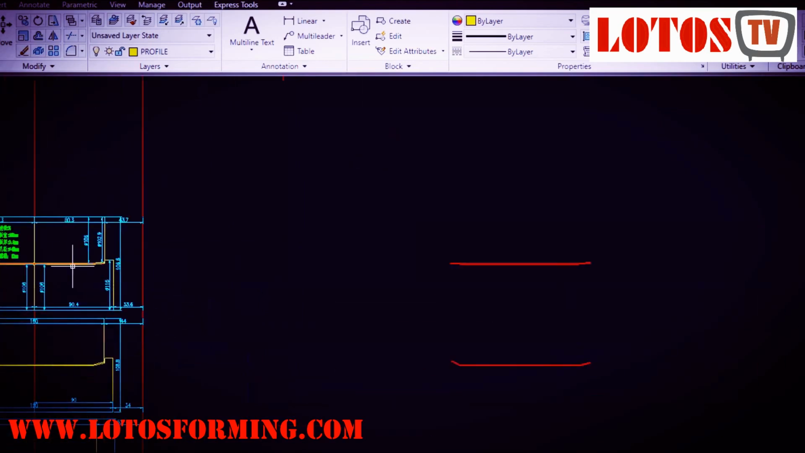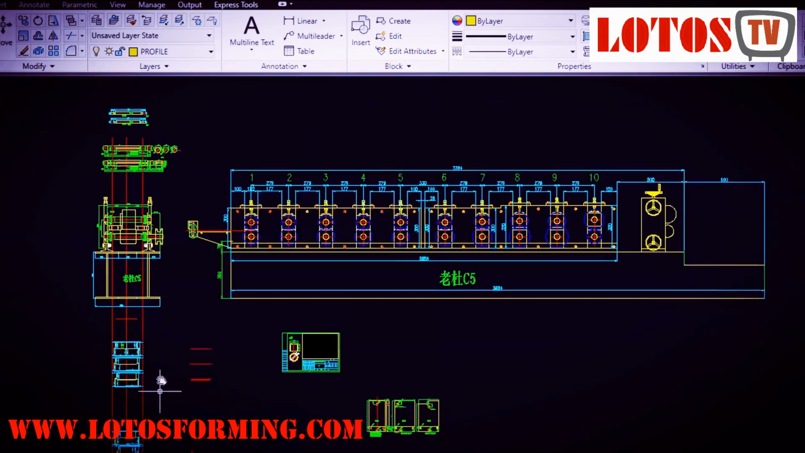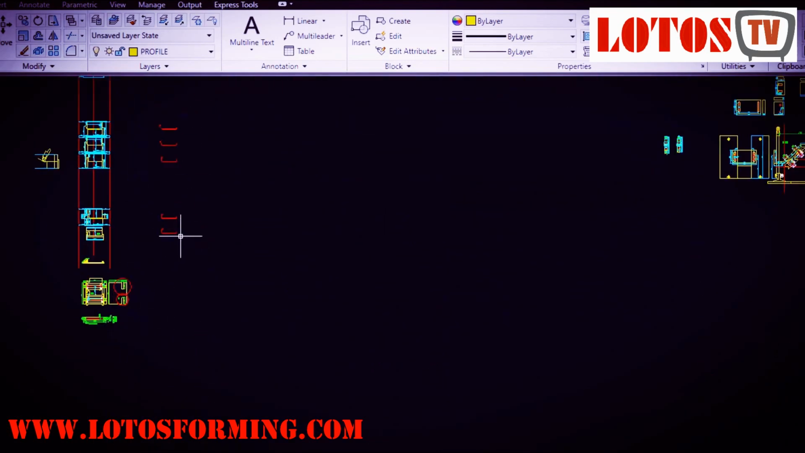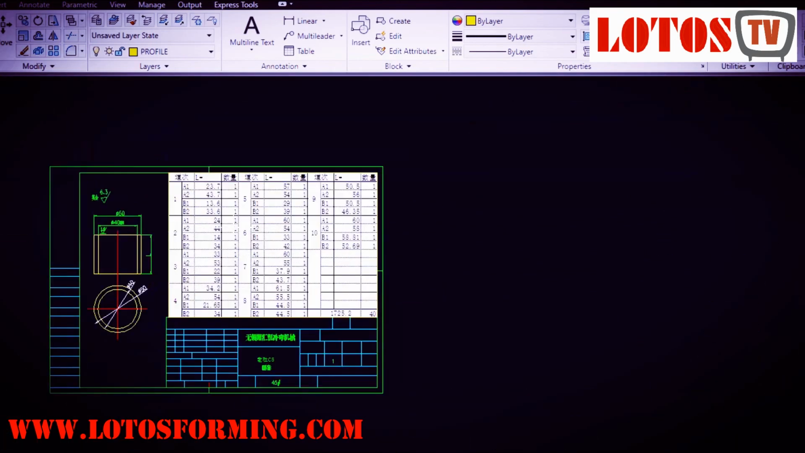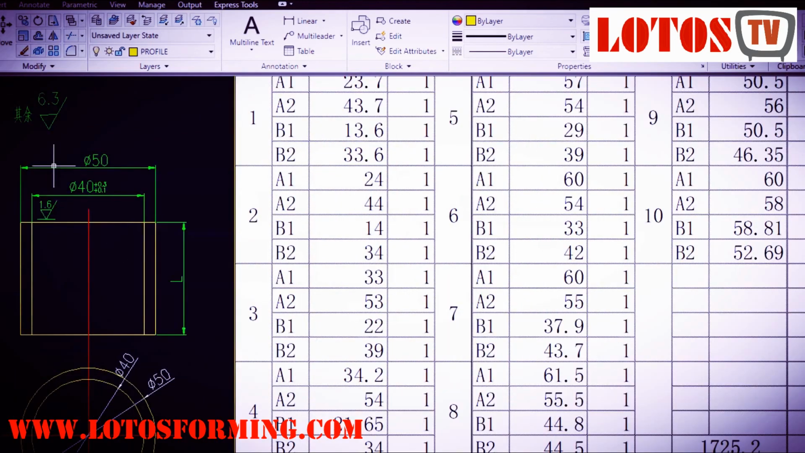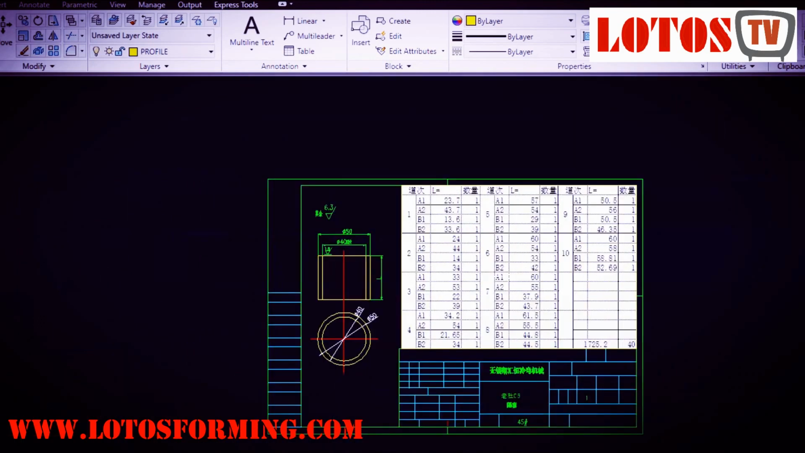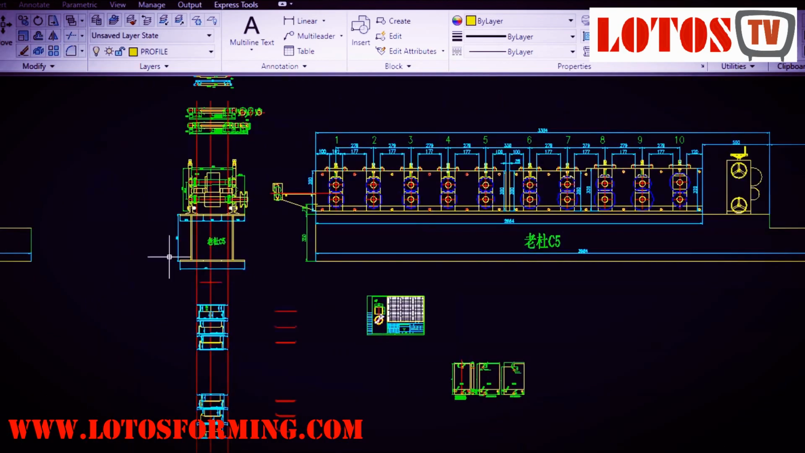Station number 1, 2, till 10. You may ask, what's this table drawing? This is all the rollers' drawing and table, in this size and this number. We order our rollers to machining and heat treatment, then later marking and installation.